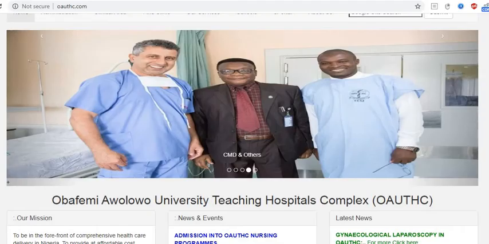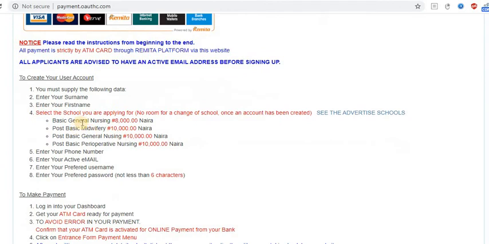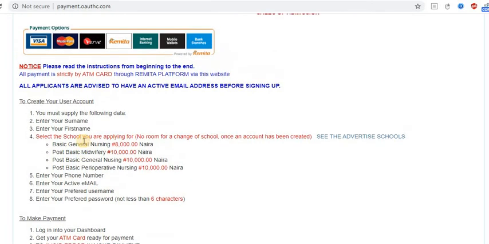The cost for the OAU School of Nursing form, you can see it here, is 8,000 naira apart from bank charge for the basic general nursing, while for the others it's 10,000 naira for the post basic nursing.